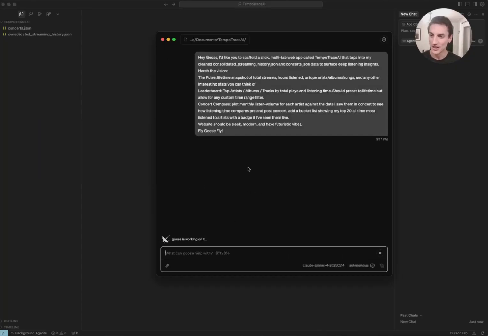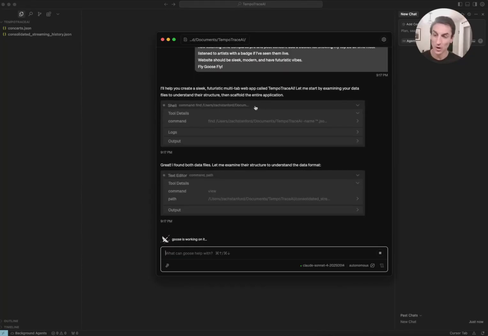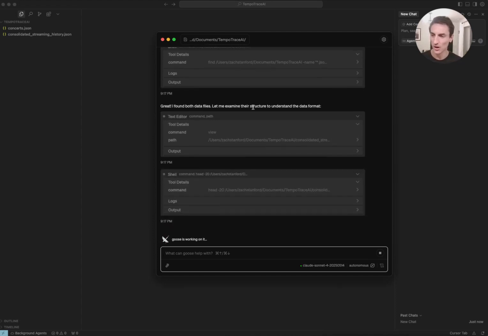But we have basically two apps open here on the screen. This one that I just pasted into is Goose, the codename Goose, the AI agent that I'm going to be using to code this website.